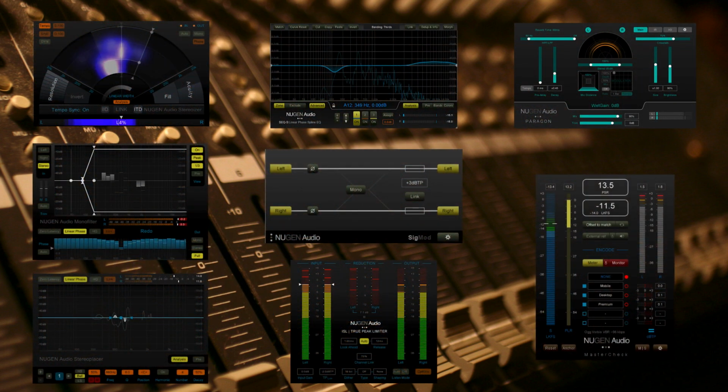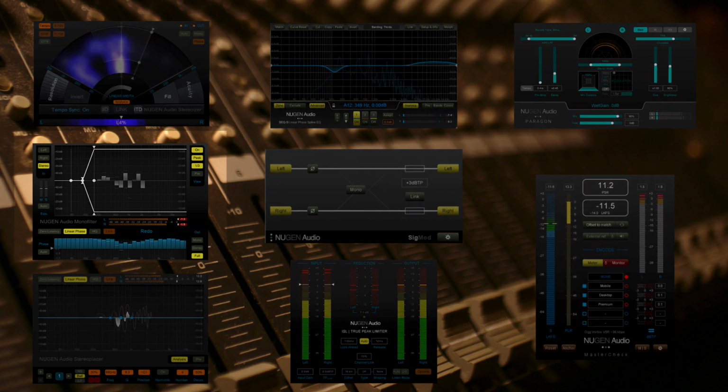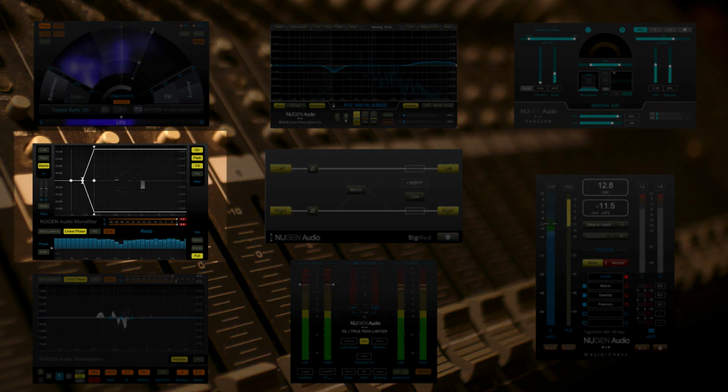This is the first instalment of a new series where we'll be looking at NUGEN Producer bundle and how it can help you with creating beat-orientated music. In this video we'll be using Monofilter.